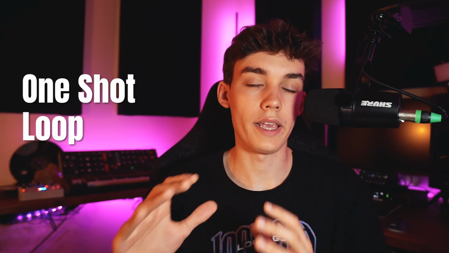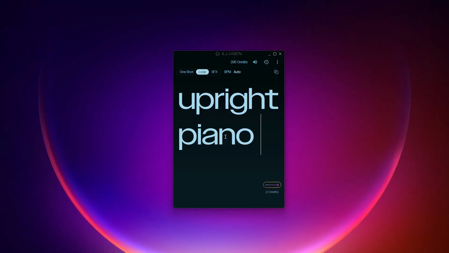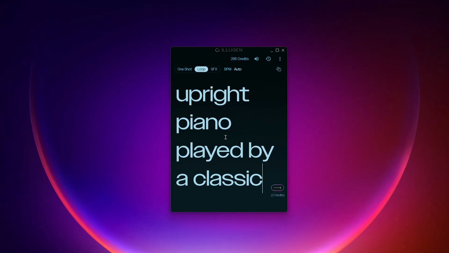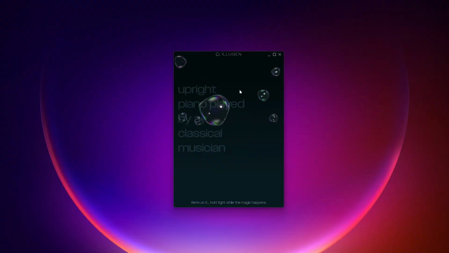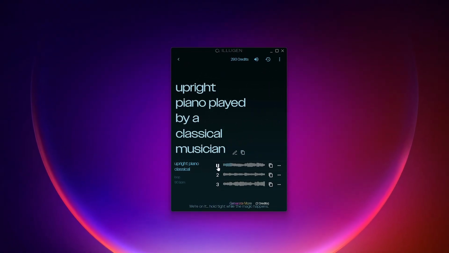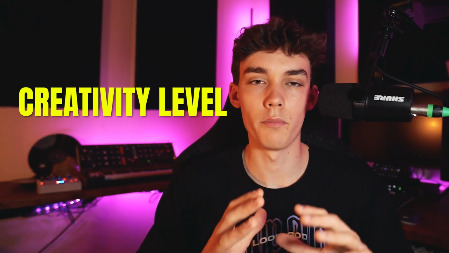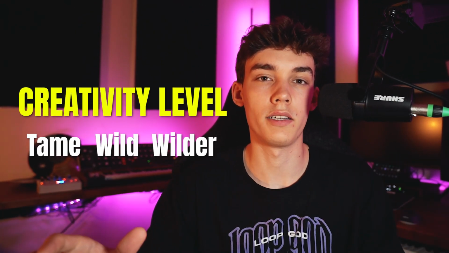Okay, so how does it work? First, you select whether you want to create a one-shot, a loop, or a sound effect. You then type in your text prompt, getting pretty creative if you want to. Illugen is going to take a few seconds, and then it's going to spit out 3 different results that all relate to your prompt and that you can use however you like. You can also change up the creativity level of the AI from tame to wild to wilder. This will allow the AI to get more creative around your prompt and come up with more interesting results.